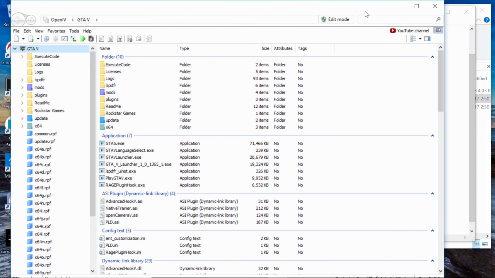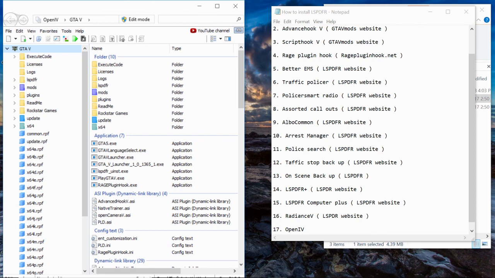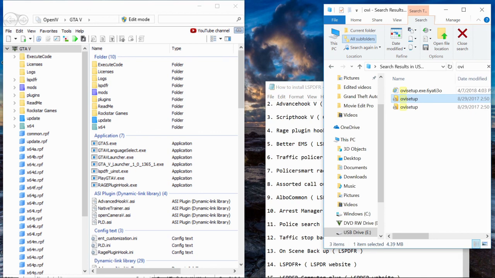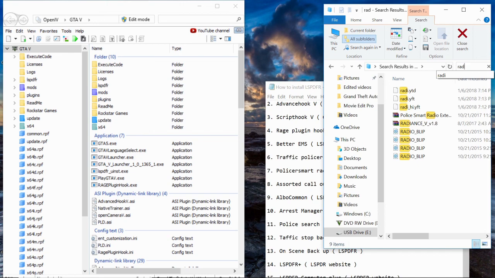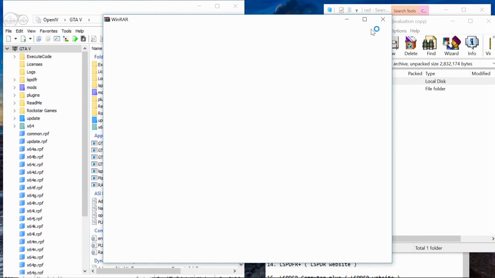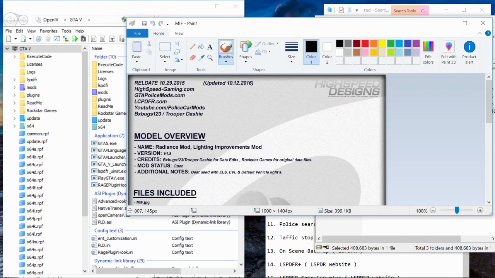Okay. So what I want to do, I want to minimize this way better. Now, I'm going to install Radius V. So I'm going to go back over here. And guys, remember, all of my mods I've downloaded are on the flash drive. So all of these here are on the flash drive. Very easy for me to get to. And I want to do Radius V right here. Open that up. I want to open up this folder, Radius V. And right here, I'm going to go to this JPEG or JPG. Open that up. That's the directions.